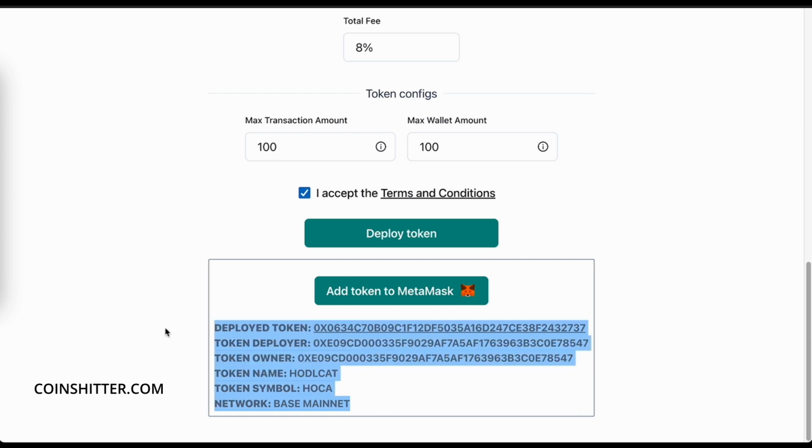Next you see the token name, next you see the token symbol and the network name where we have deployed our token. And next we need to add liquidity to the Uniswap exchange, and I will explain how to do that in the next video.